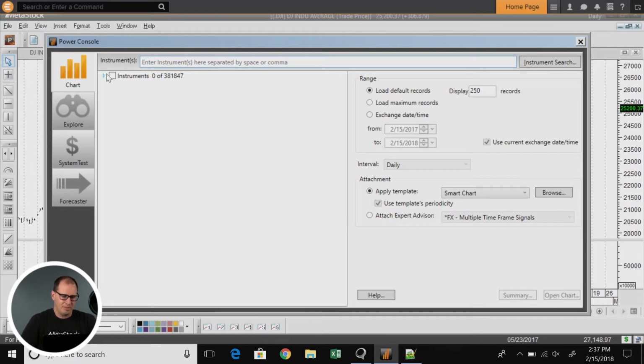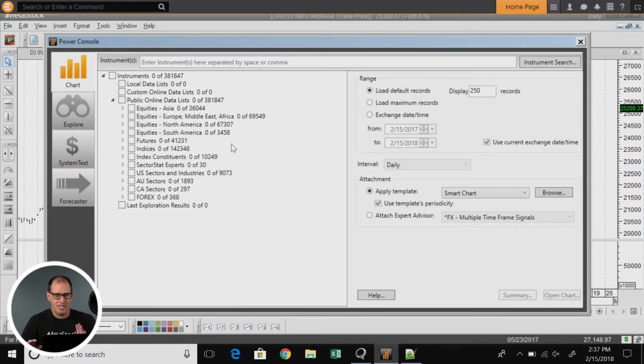So when you come into the Power Console and you click on the arrow here, and you come down to the public online data lists. So this is going to be talking about the symbols that you're pulling online, either using Reuters Data Link or Zenith. So when we get in here, obviously there's 381,000 different securities in here.